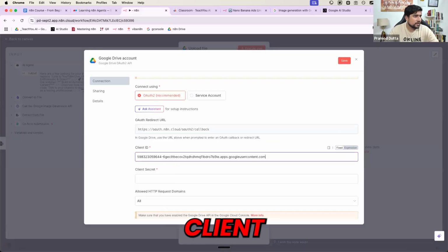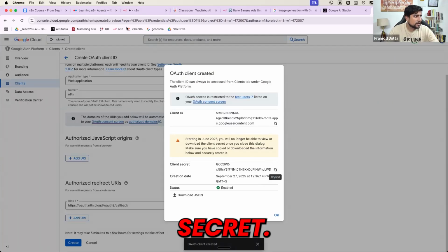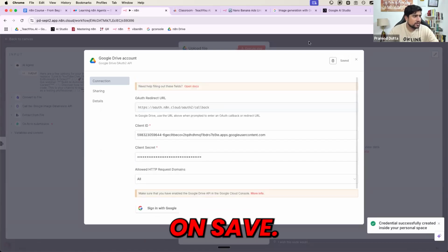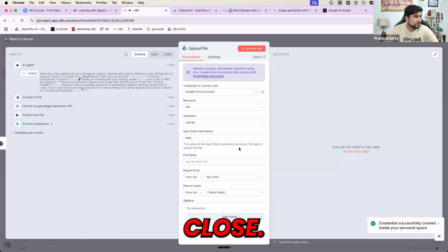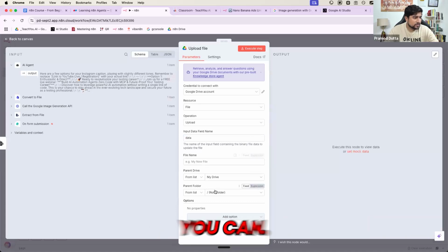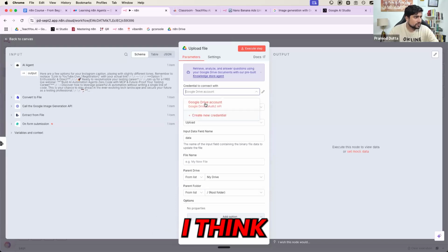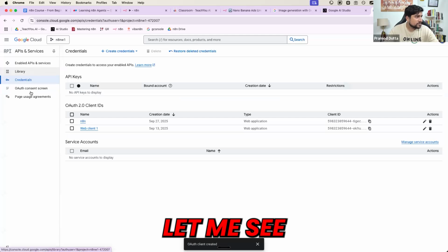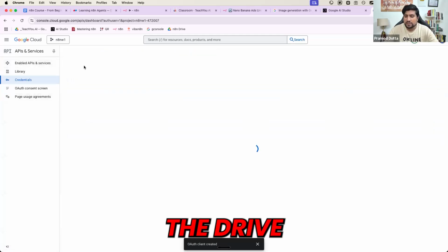So client ID, client secret also. This part we have already done. So click on save. Done. It means close. It means we can access the IDs. Let's see the file name in My Drive. So I think here. And make sure, let me see if we have Drive access or not.